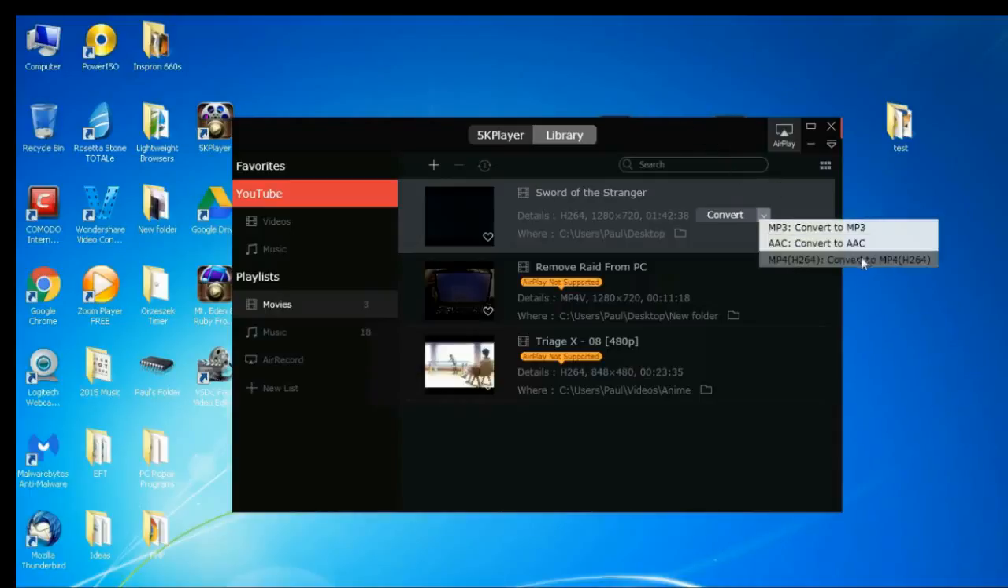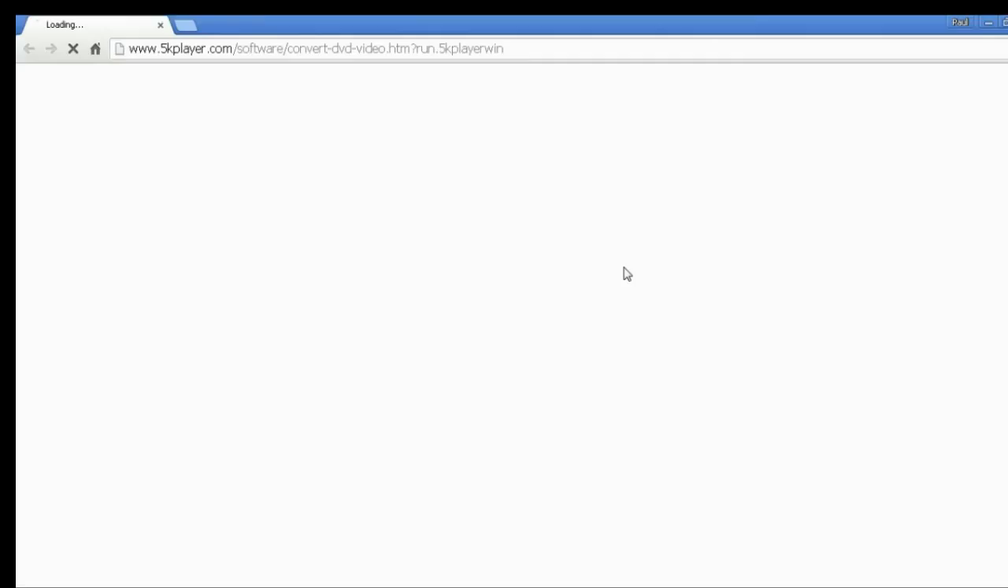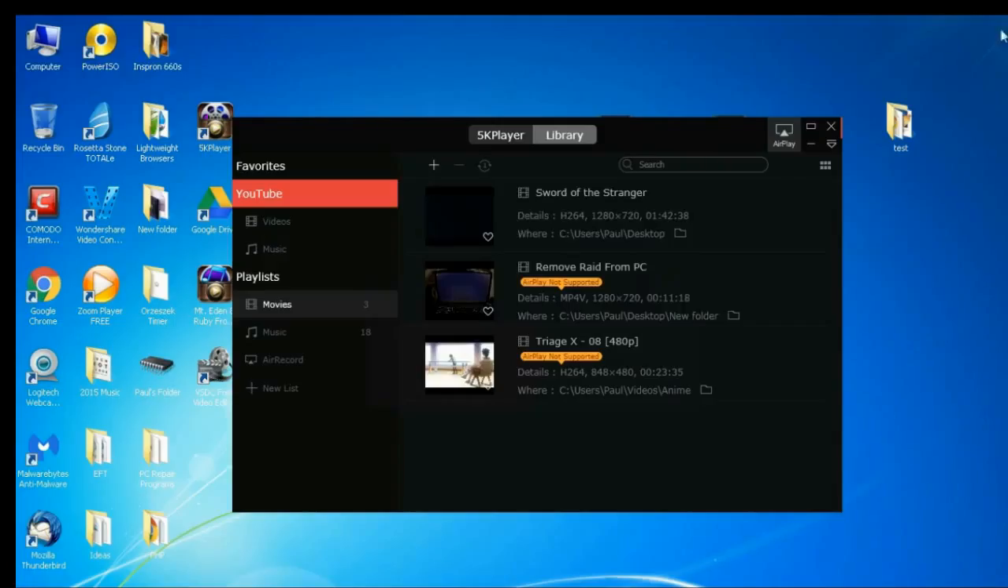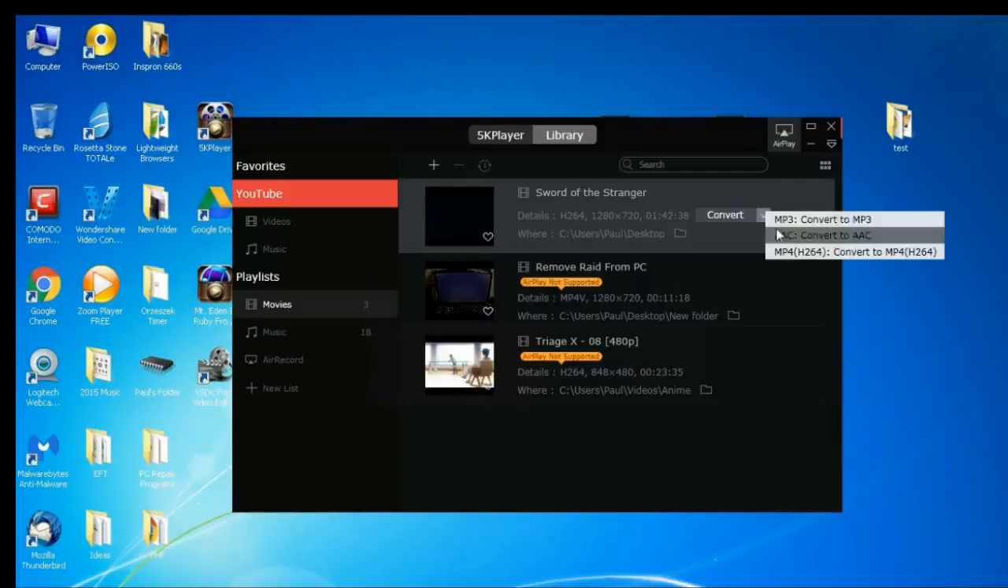This option you cannot use with 5K player alone. If you do click on that, I believe it should bring you to here where you would need one of the converters. So that is not built into 5K player. So we're going to close that out. But you still can convert to MP3 and to AAC. And those defaults are usually pretty good.